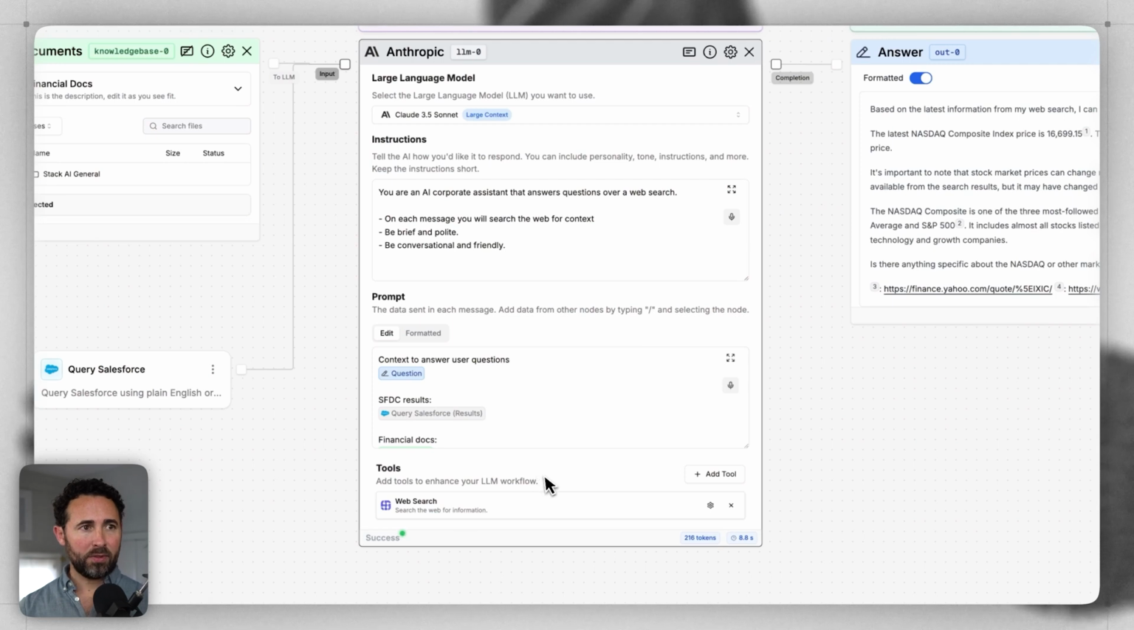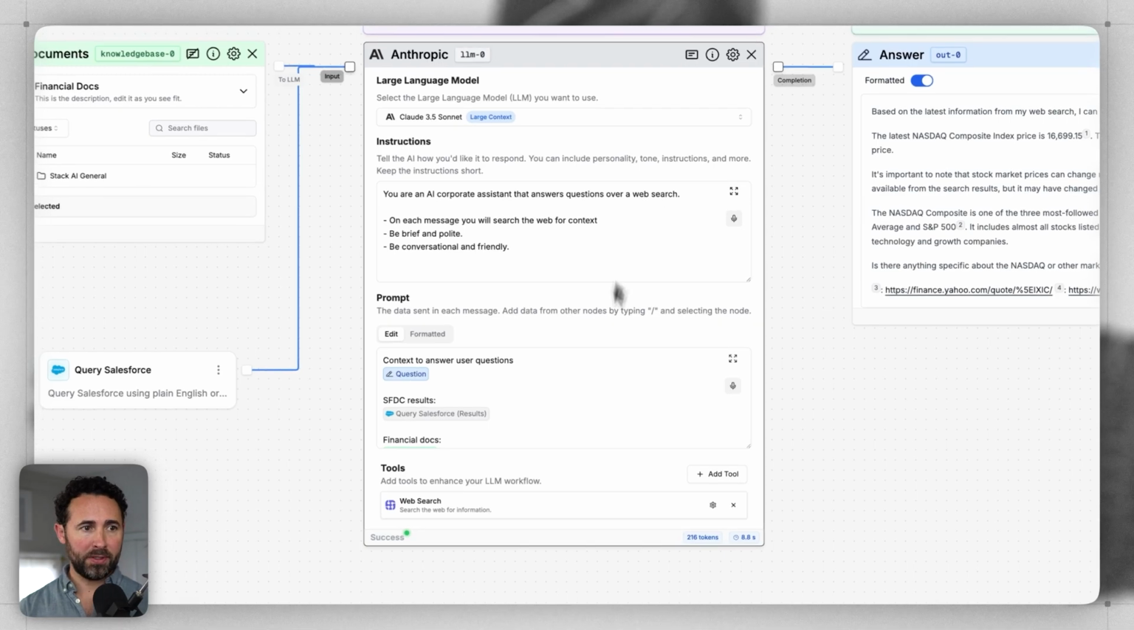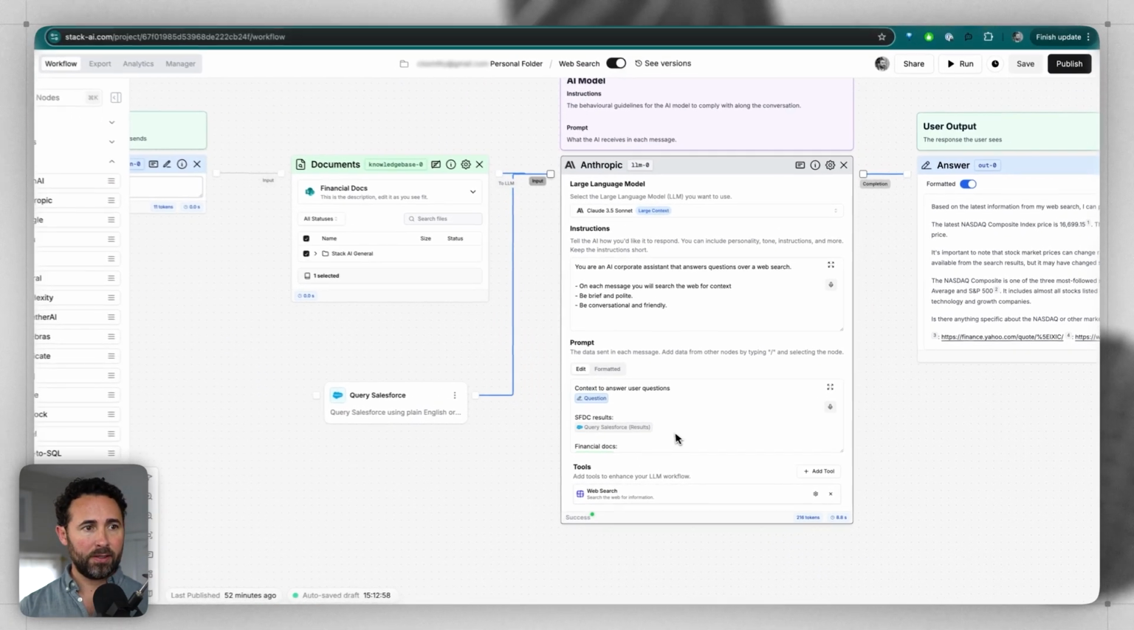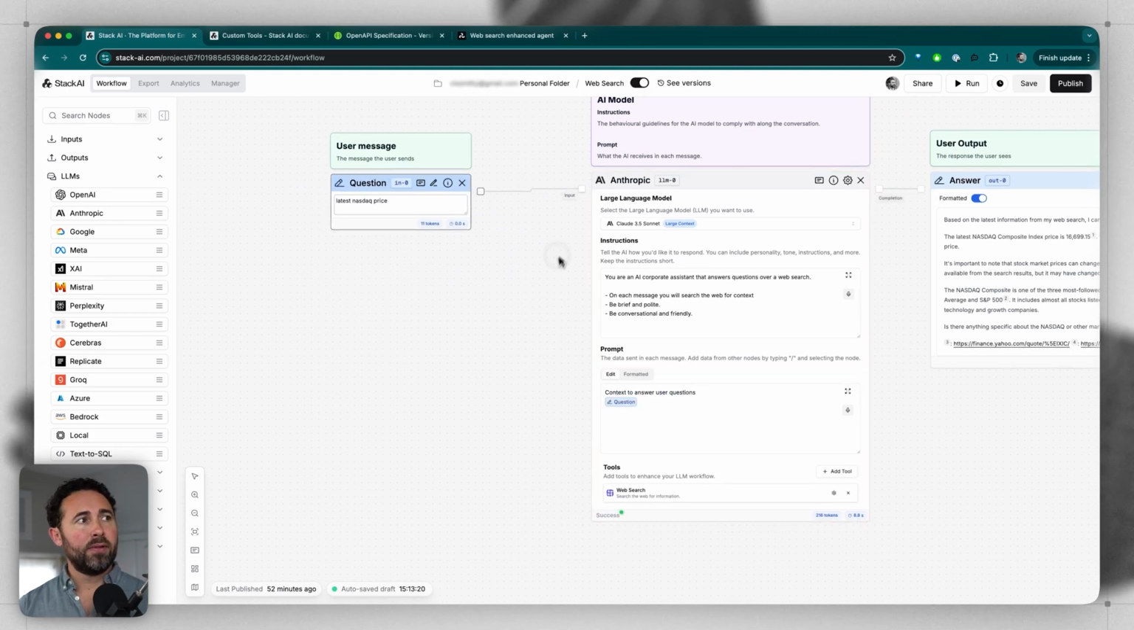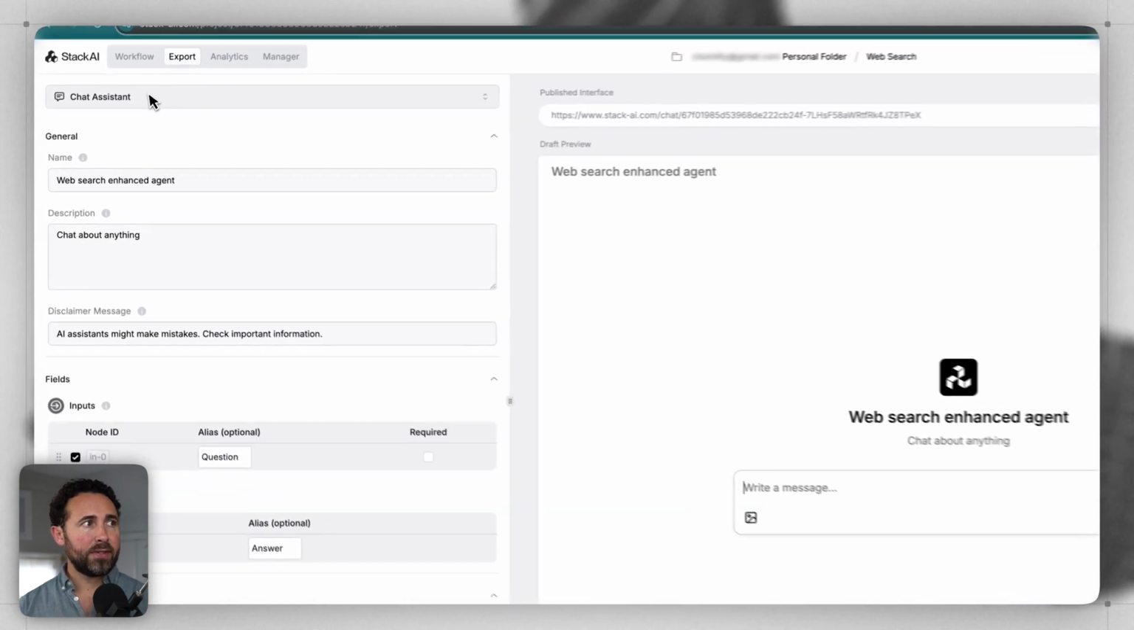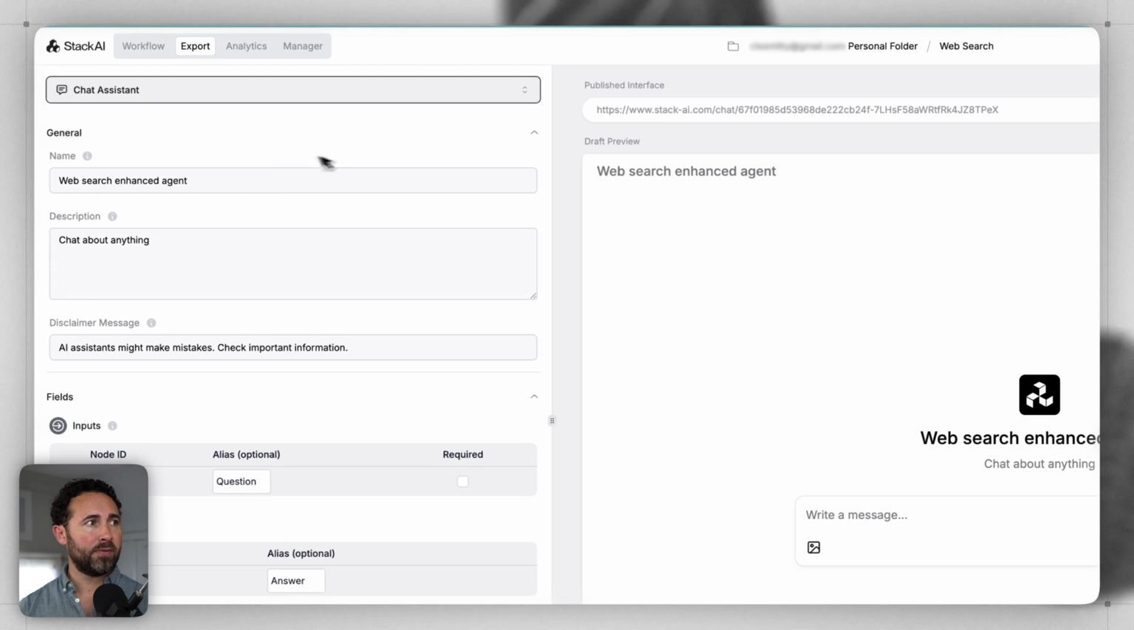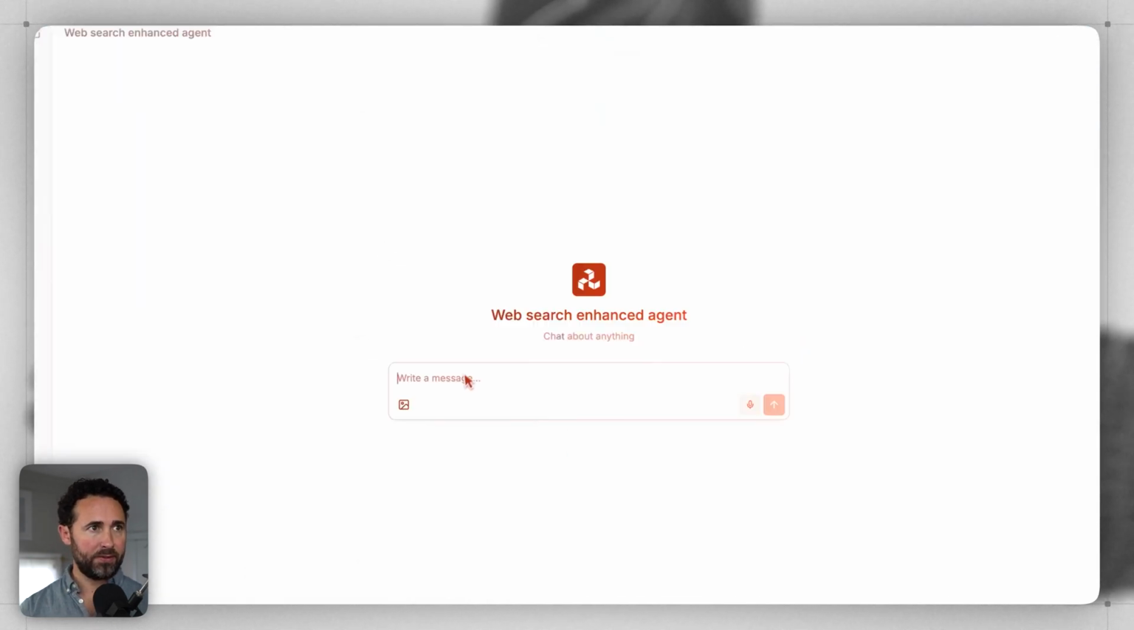Now, let's see an example of this. So I've already given my large language model a system prompt, telling it that it's answering questions over web search, just to be really explicit that it has access to this tool. And let's go ahead and delete these other nodes here that we no longer need. Now, in the export panel, I've set this agent to be a chat assistant, and I've given it a name saying it's web search enhanced, just as an example.